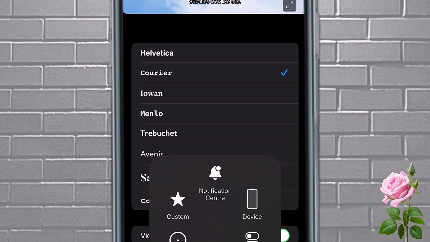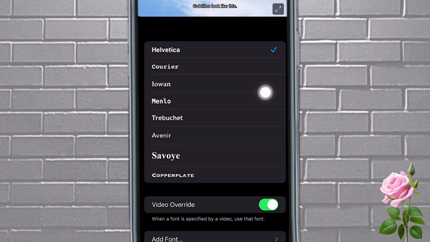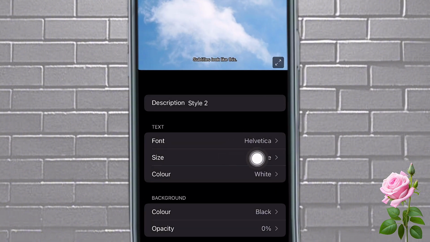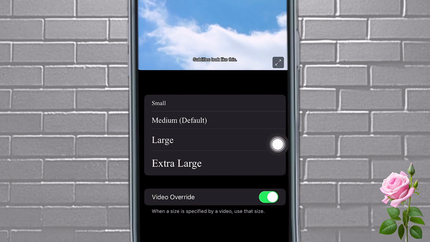Okay, now let's just go back. I want to show you something else. Okay, so we are done with fonts. Now let's come over to size. You can make this, right now it's large.